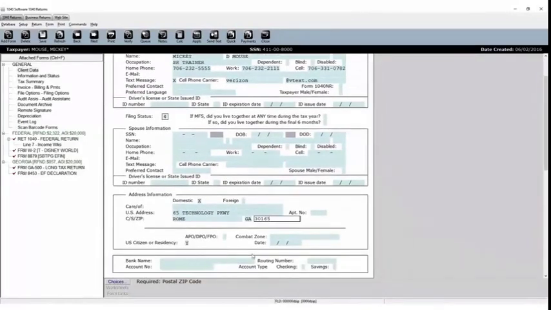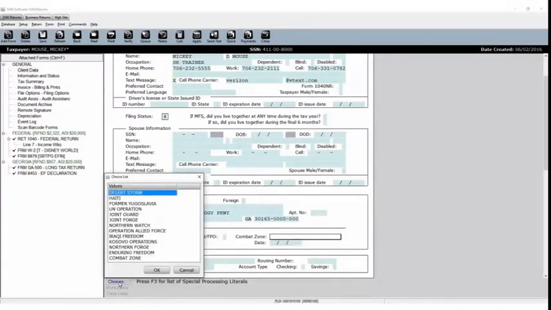Below that, you have your military information. If they were on an APO, a DPO, or FPO military base. If they were in a combat zone, you would need to put the combat zone that they were deployed to as well as the date of deployment. Again, you'll have choices available to you for the active choices for the combat zone that they were in.